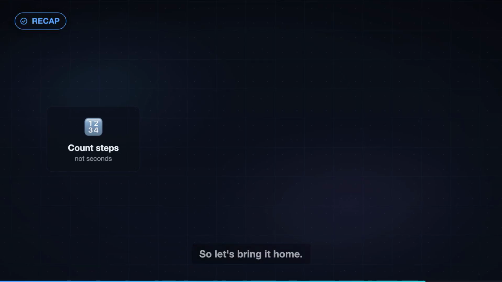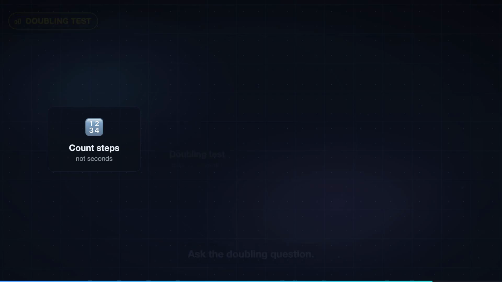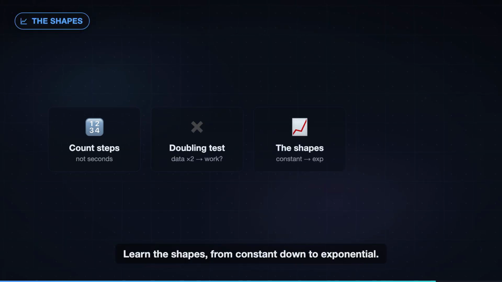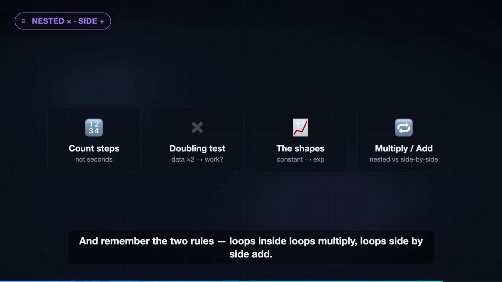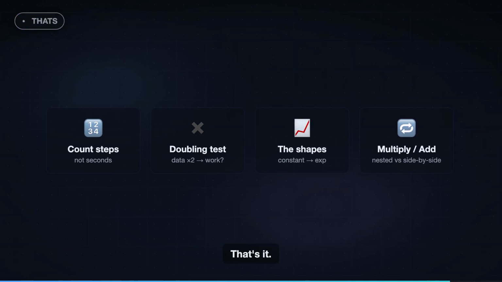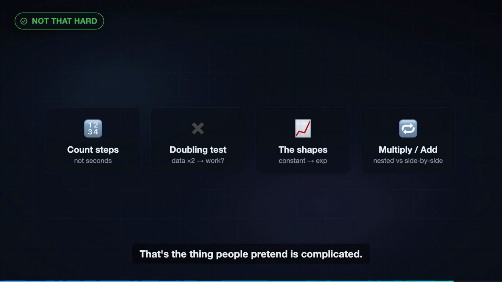So let's bring it home. Time complexity is just this. Count steps, not seconds. Ask the doubling question. Learn the shapes, from constant down to exponential. And remember the two rules. Loops inside loops multiply, loops side by side add. That's it. That's the thing people pretend is complicated.